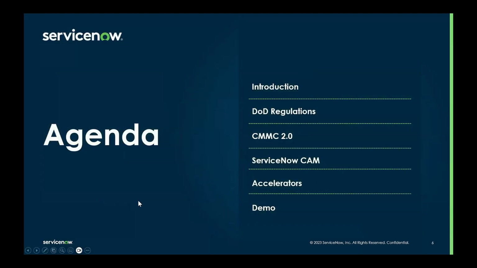Hi, folks. So I'm Sarah Lang, and I'm going to go ahead and go through our agenda and talk a little bit about CMMC. So we're going to cover what the new DoD regulations are, what CMMC 2.0 is, and how the ServiceNow CAM and accelerators will be able to help your organization in achieving the CMMC compliance. And then we're going to follow that up by a short demo.